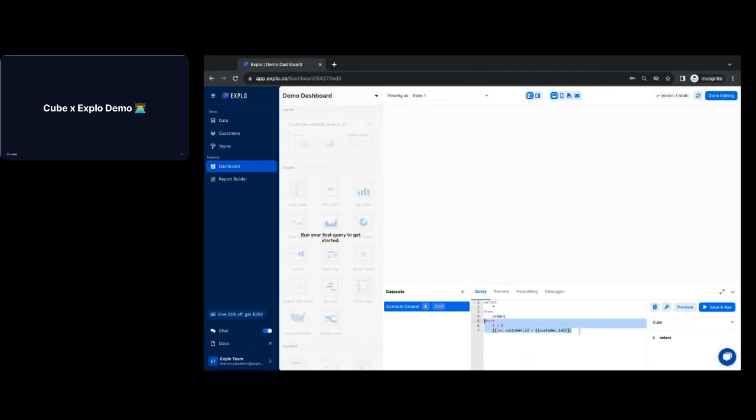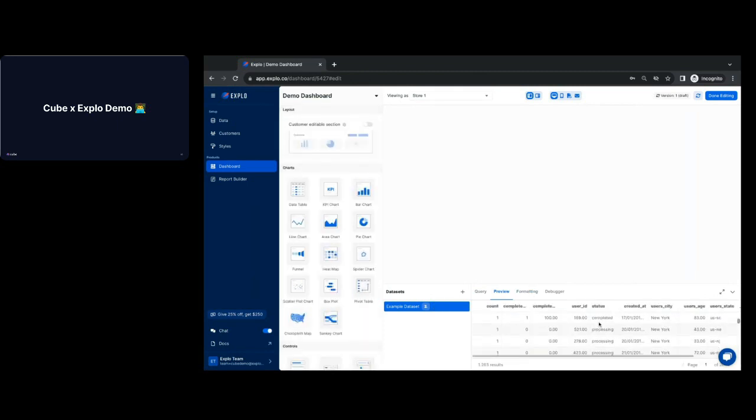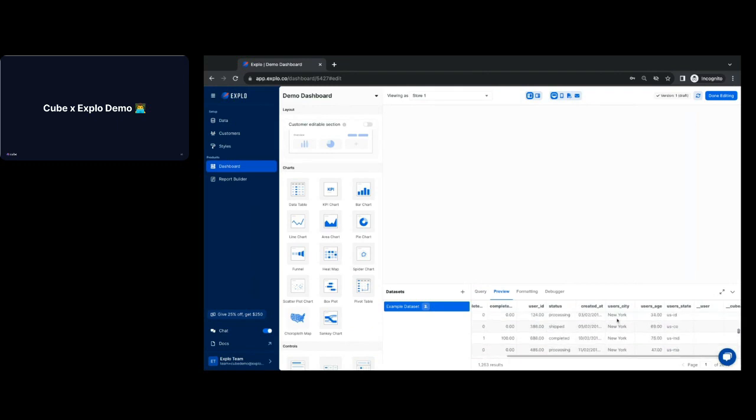And then I'm going to set up a quick filter here. As mentioned, we want to make sure that each store only sees data from their city. So we can do something like where, and then let me just grab that field name. It's users underscore city equals, and we'll reference this using this Explo-specific syntax here. So hit save and run. This will compile and then actually run the query. And you'll see we have a quick preview of this data, and the user's city field is just New York.